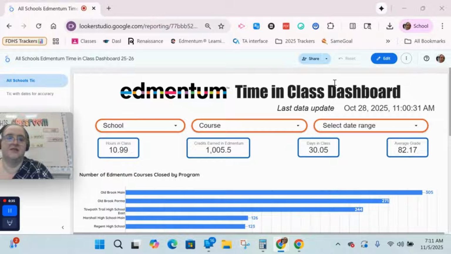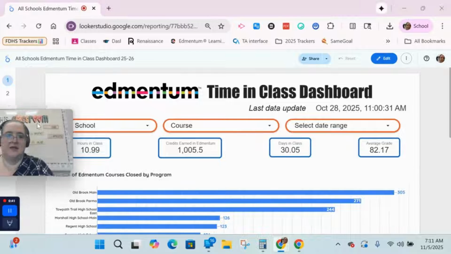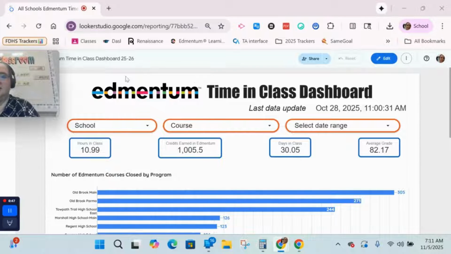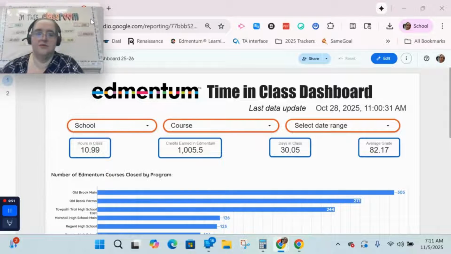It's a report that we download straight from Edmentum and pop into here, and it does all these calculations and gives us things. So first thing I want to show you is one of the things you can do is hide this so you can make that bigger. And that just makes it a little easier to see because I don't need to see all the menus. Basically, this is the dashboard we're worried about. So how do I use this time in class dashboard?